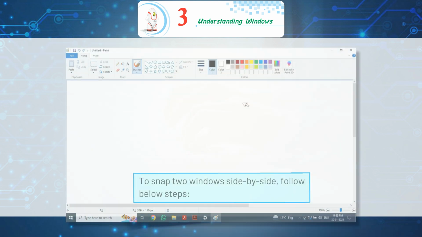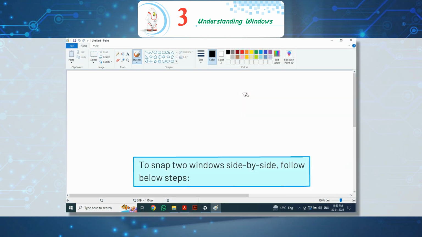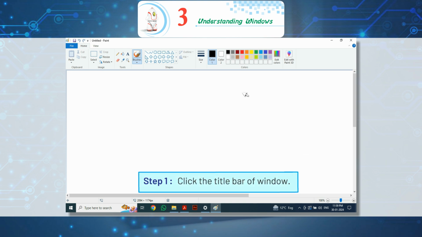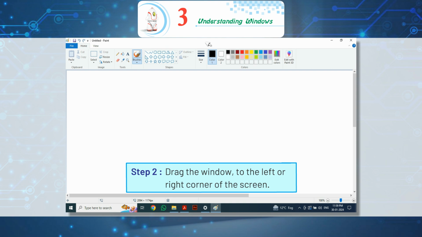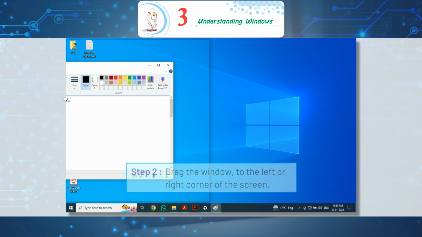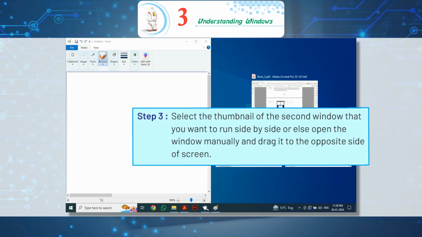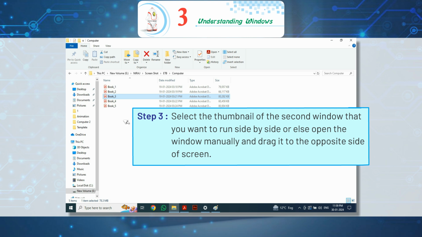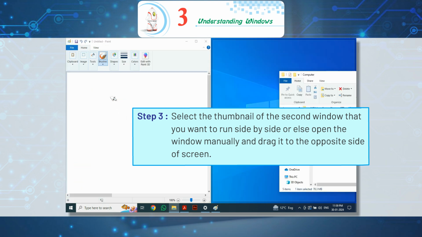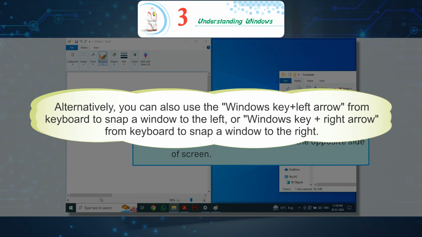Snapping 2 windows. To snap 2 windows side by side, follow below steps. Step 1. Click the title bar of window. Step 2. Drag the window to the left or right corner of the screen. Step 3. Select the thumbnail of the second window that you want to run side by side, or else open the window manually and drag it to the opposite side of screen.